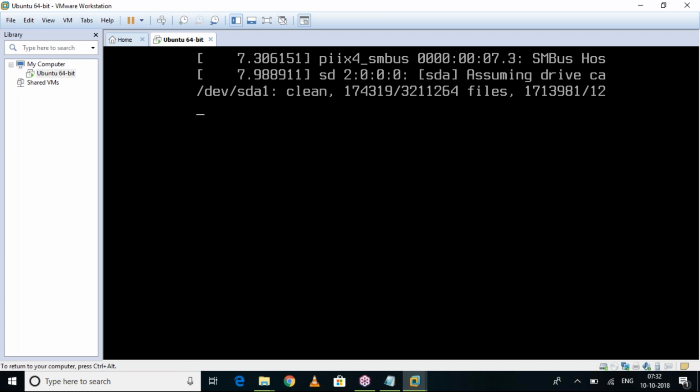What does Ubuntu 18.04 mean? Ubuntu Linux was released in 2018, in April. April's month number is 04. That's why they call it 18.04. Wait some time. Last night I updated to 18.04. I think it will take some time.